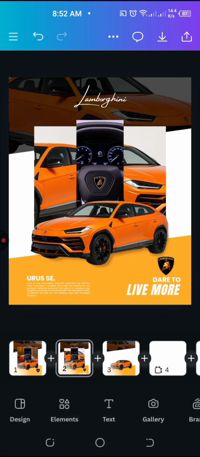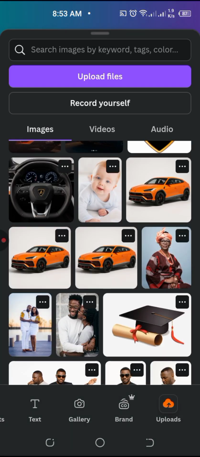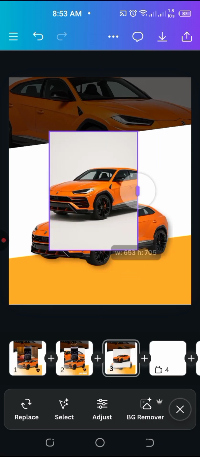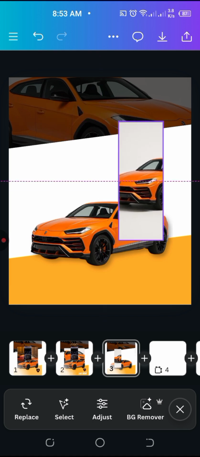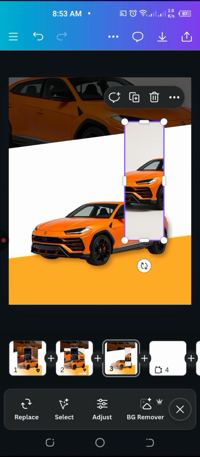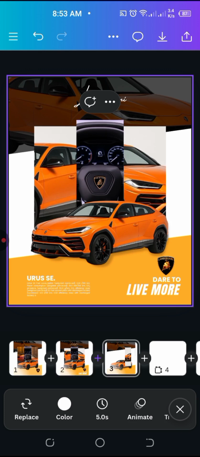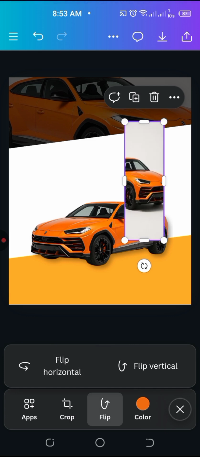All right, so then I duplicated the car. I went to my upload again and found the car again, and then I duplicated it just like this. No, I wanted to show the headlight. For this first positioning, I keep it over here, showing the headlights, and this particular one is not bold enough, so I flipped it.